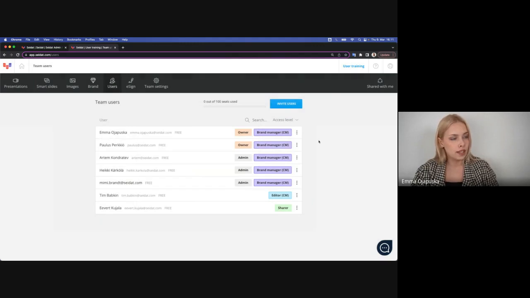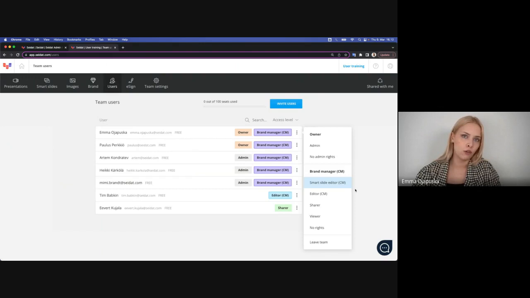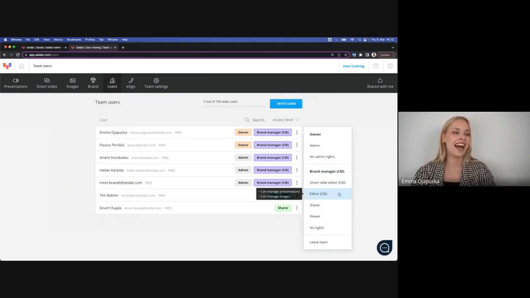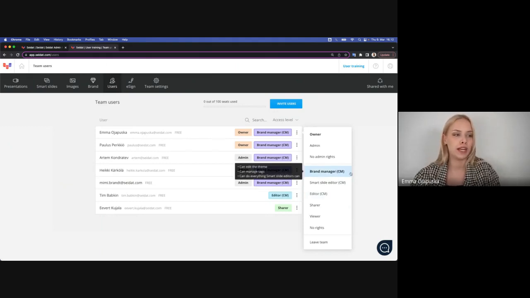Now, these mean basically how much your Seidat users can edit materials in Seidat. So here we have them in the hierarchical, I don't know how to say that English word, I'm sorry, hierarchy order. Let's go with that. And the highest is brand managers. So brand managers can do the most in Seidat. They can edit the brand settings, they can edit the fonts that everybody is using, they can edit the centrally managed smart slides, and they can edit presentations all together.